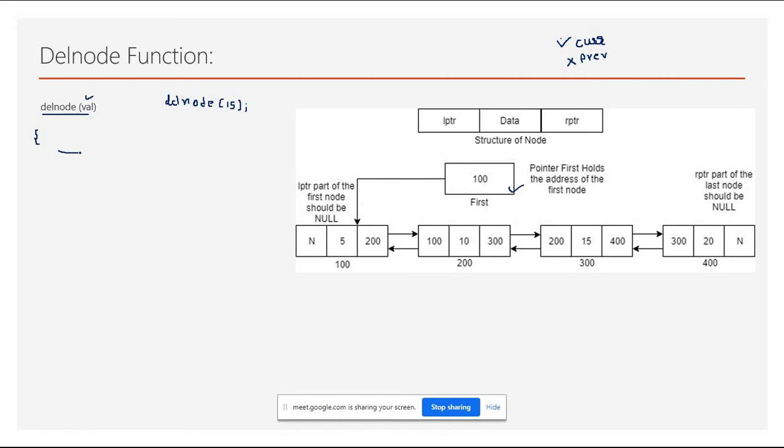So first we will declare struct node pointer current. So here we will declare a current pointer, and after declaring the current pointer, what you need to do is check whether your first pointer is null or not. So if your first pointer is null, that means the linked list is empty. And if the linked list is empty, obviously we just have to show the message that the linked list is empty, there is no node in the linked list. And if there is no node in the linked list, obviously we cannot delete anything from the linked list. So this is the if condition that we need to write, right?